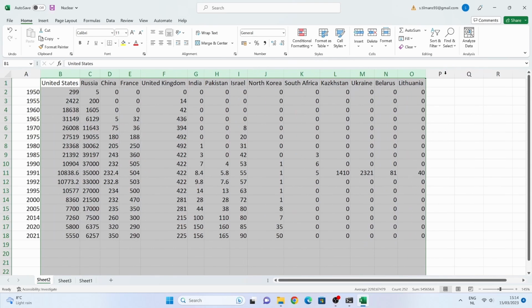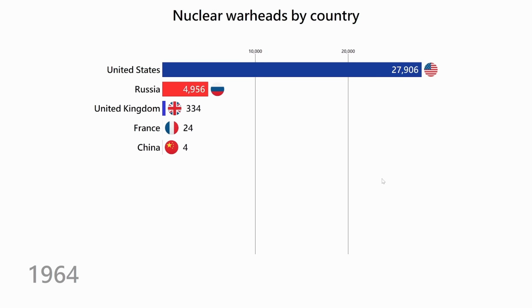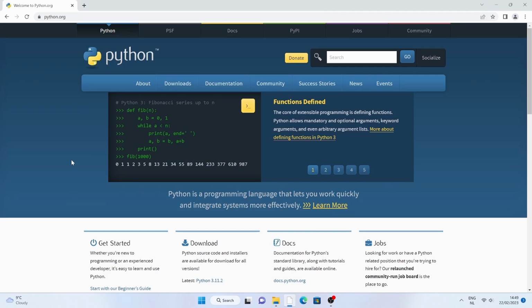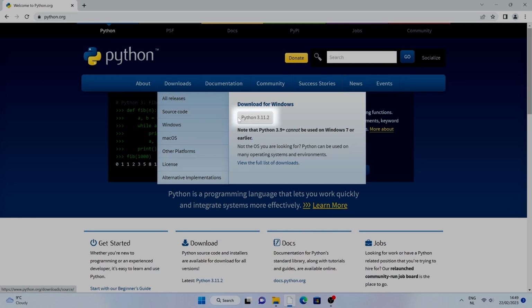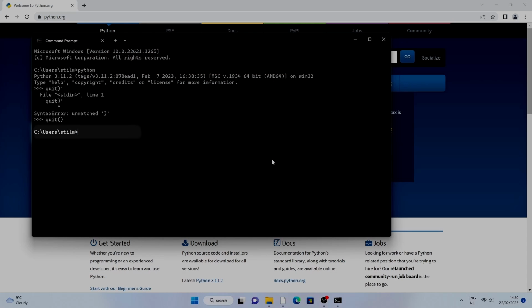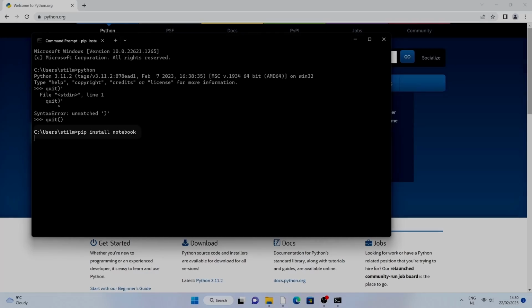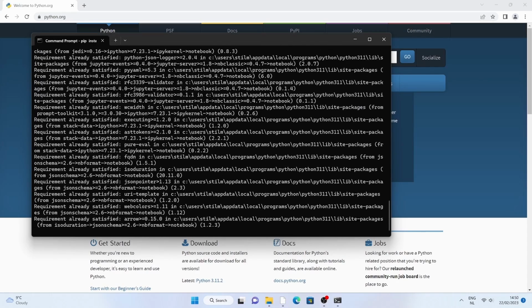In this video, you will learn how to transform this data into a bar chart race with Python. For this tutorial, we need to install Python. Please download it from python.org. We will also be using Jupyter notebooks. To install these, we can use pip. We can just type pip install notebook.